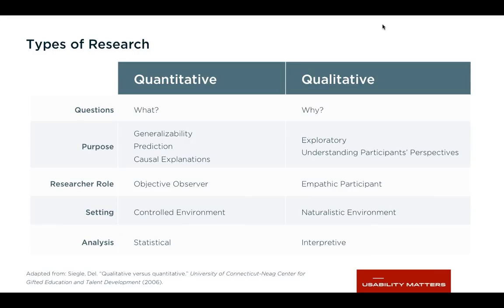So before we dive into the methods, I want to make clear that all the methods that we'll be discussing in this series are qualitative research methods. There are lots of differences between quantitative and qualitative research, but in the simplest terms, quantitative research results in numbers and qualitative research results in words. They answer different kinds of questions, as you can see here, what versus why.